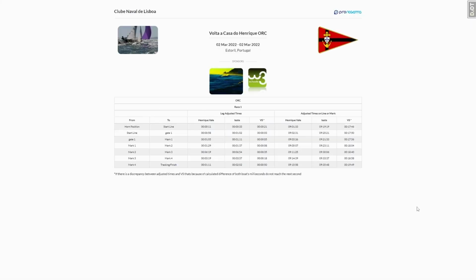This report is useful in a way that you can assess the performance of your skippers. Obviously, the second guy that crossed the line wants to understand why he lost to the first guy. These times, the leg adjusted times and times on line or a mark, depending on the row, are generated by our tracking algorithm.